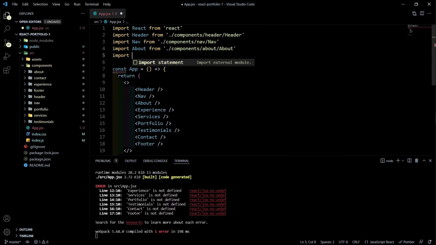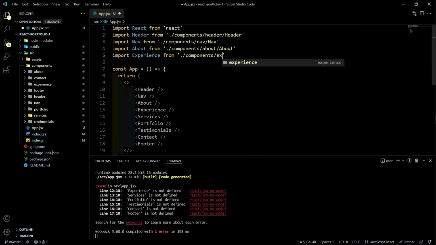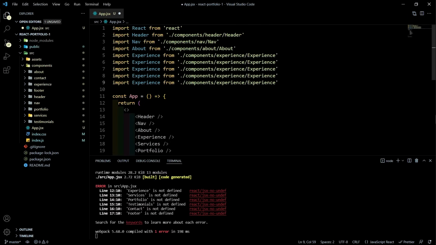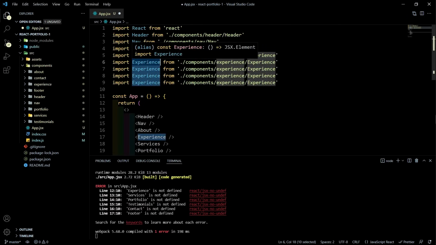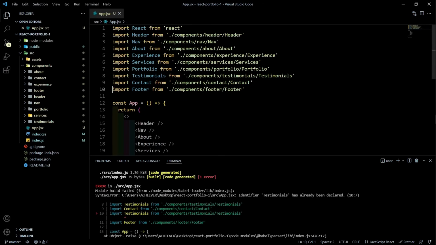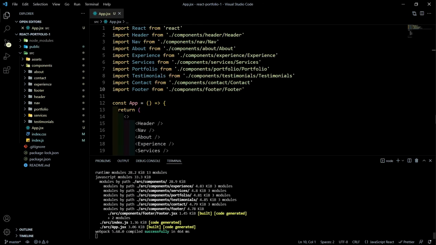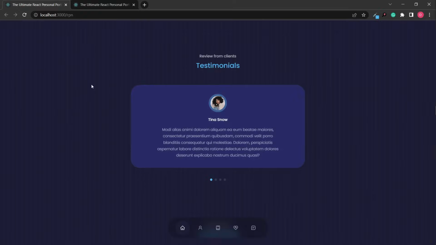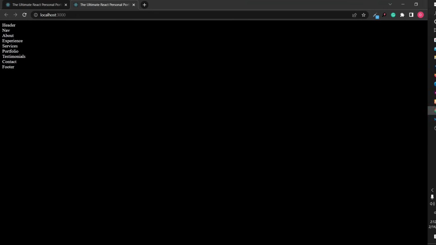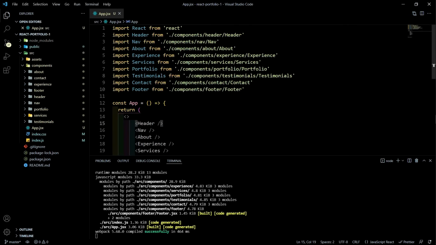From the about, we are going to have the experience, and that is going to be components, experience, and then let's get the component itself. Let me duplicate this. So from the components, we are going to have the services. Okay, so we should have all the components here. Everything is working perfectly.